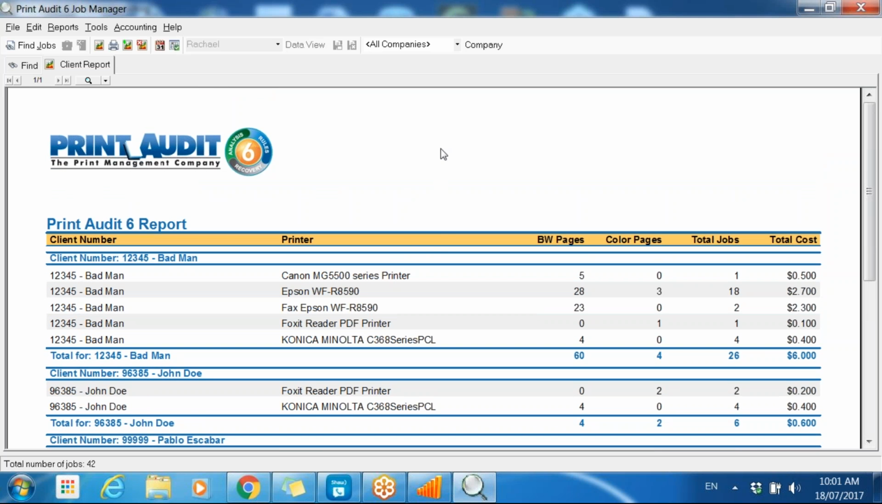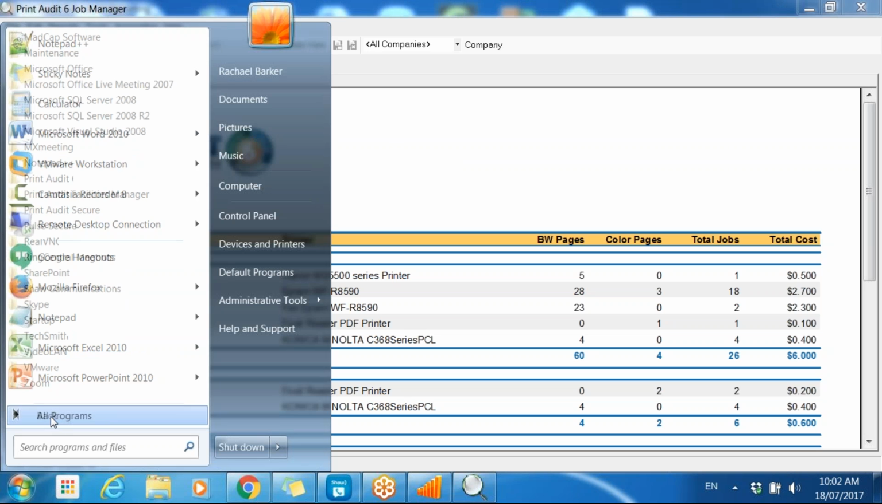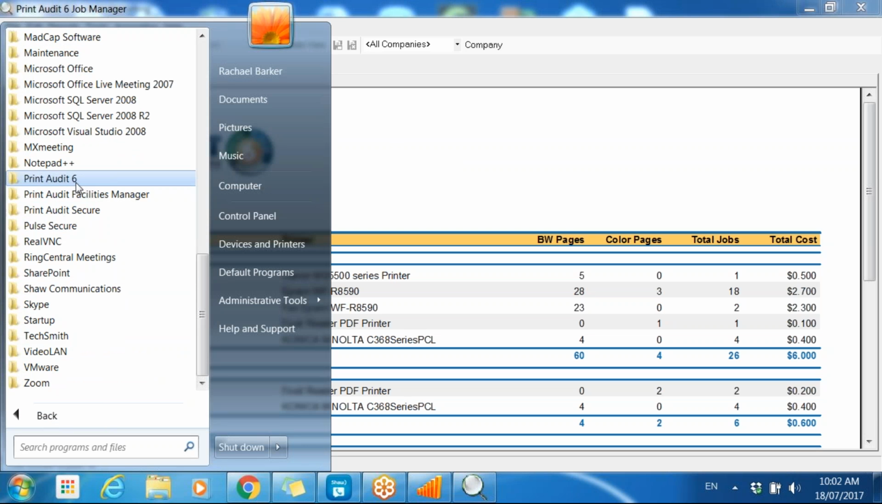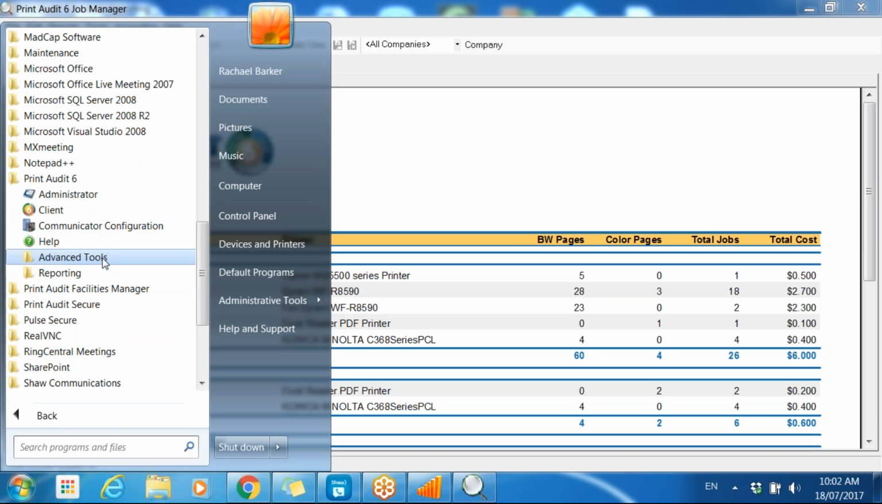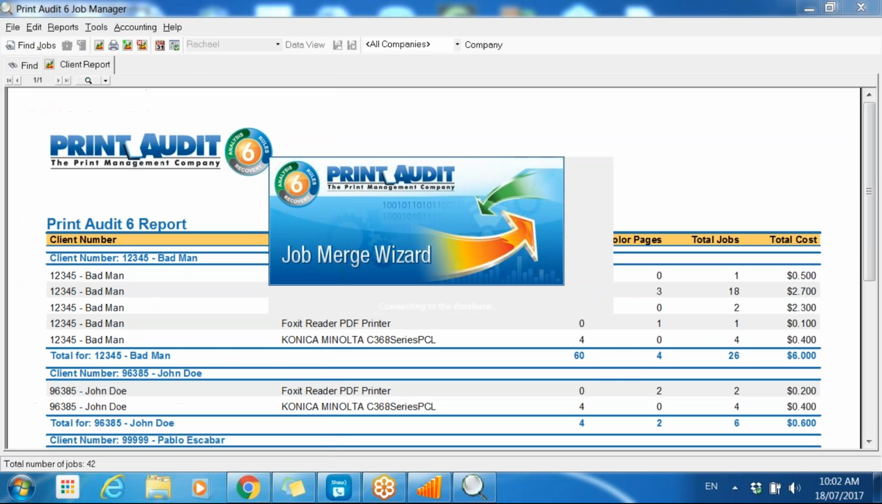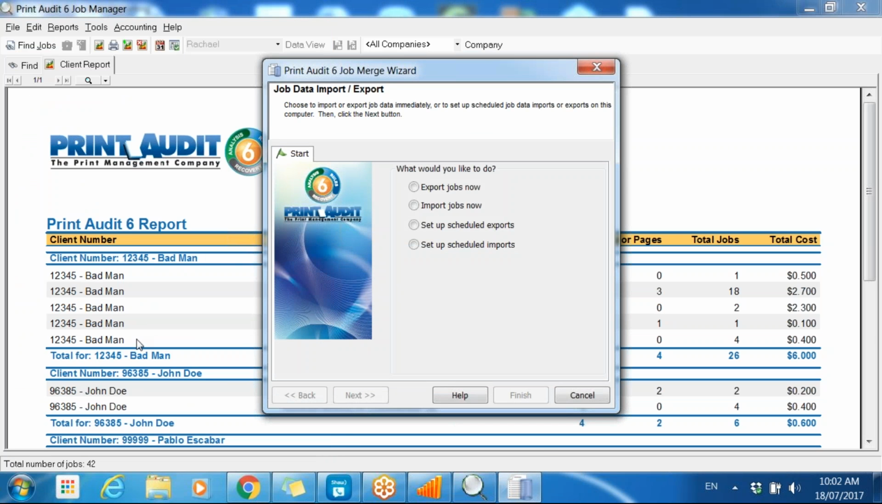Okay, so the one other thing I am going to show you how to do is how to create a JBS file. This is just a way for us to export the data into a JBS file so that we can upload that information into our Print Audit Insight tool, which I'm sure many of you have spoken to Paul Georgie about. So to do that, we're going to open up the Job Merge Wizard. So again, just go under Print Audit 6, Advanced Tools, and then Job Merge Wizard.